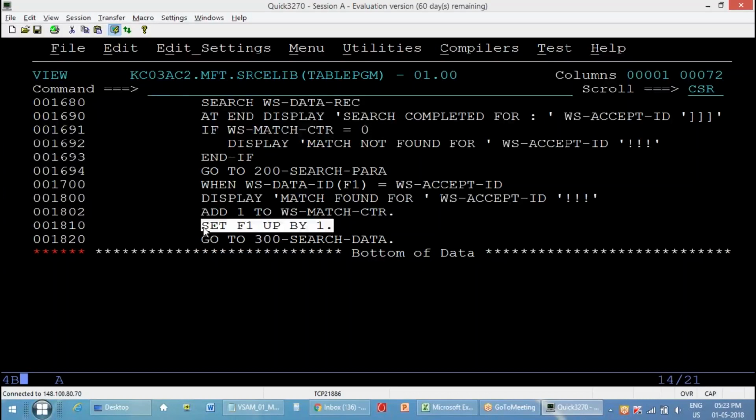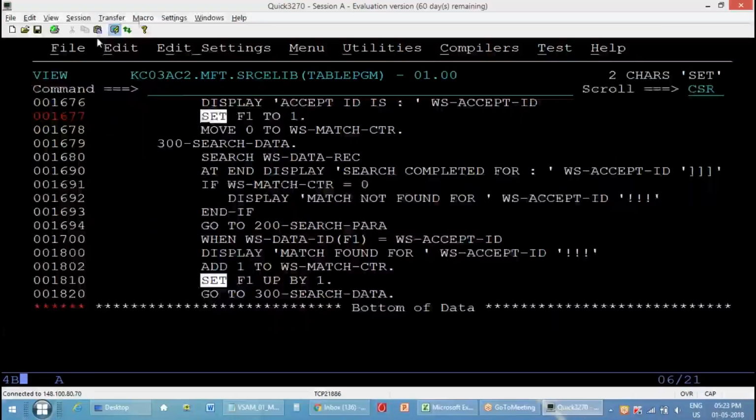If you see, I have set the value of index to 1 before I start doing my search. Fine. Okay.